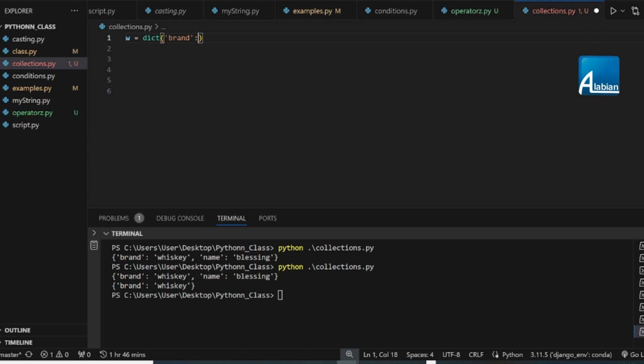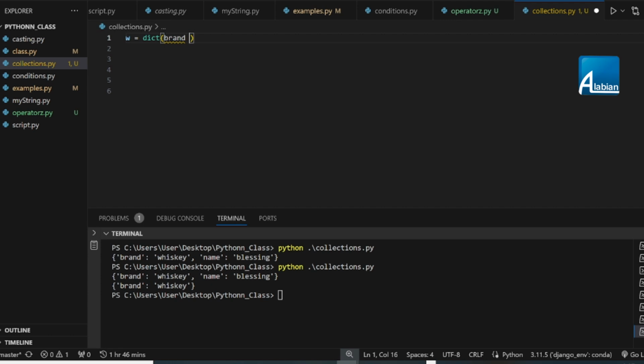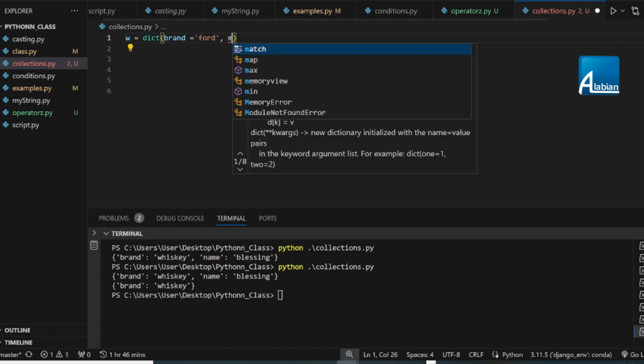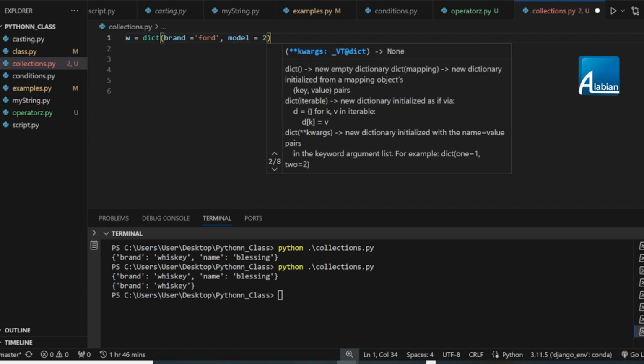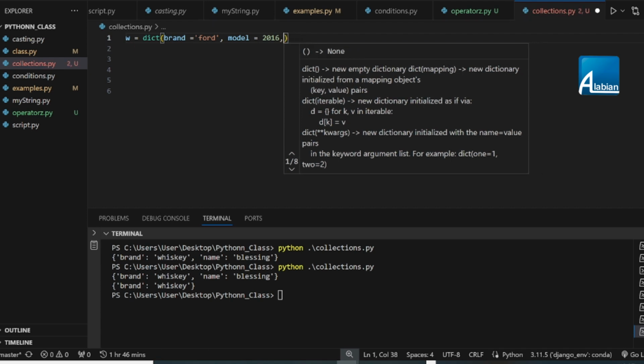I'm going to use brand of cars, right? So I have brand equal to Ford. I'm going to call it Ford. Then I put a comma and then say model, passing 2016, or anything I want to pass in. I'm going to use these two examples.